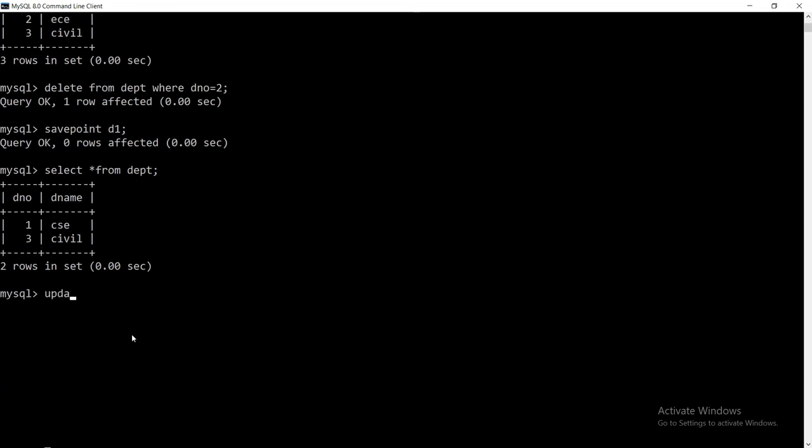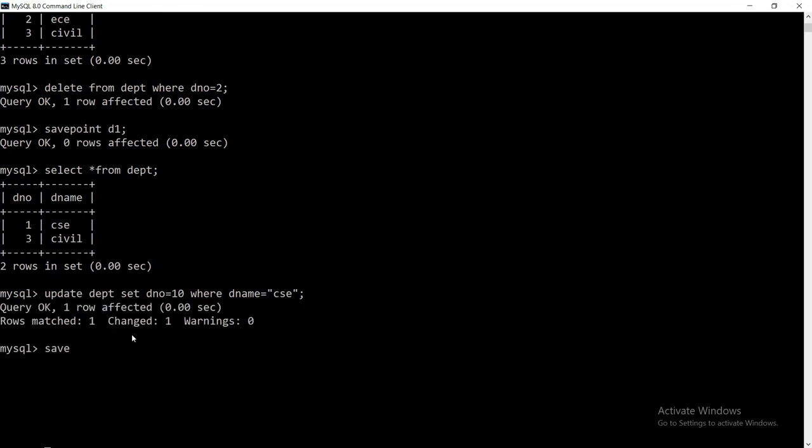Now I would like to perform some update operation. Update department, sorry, the table name I need to use is department. I need to set department number equal to 10 where department name equal to CS. I made some save point as U1.